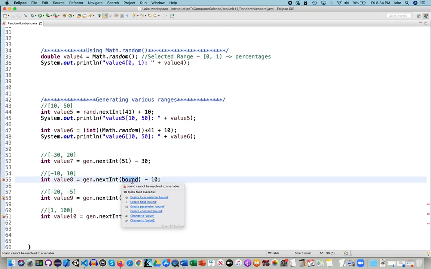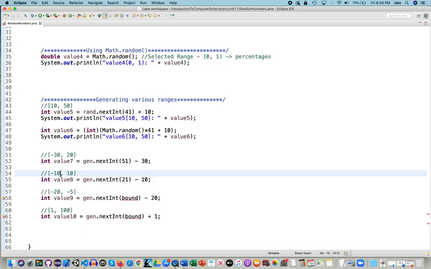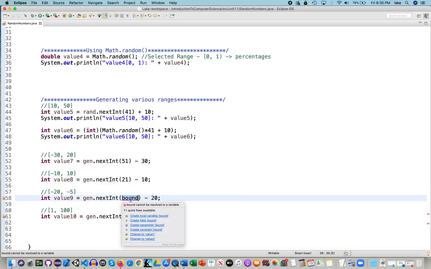Well, let's try 21. This generates 0 to 20. When it generates a 0, subtract 10. We got this one. When it generates a 20, we subtract 10. We got this one. Getting the idea? What's the bounds for this one? Think about what the bound is for this one.